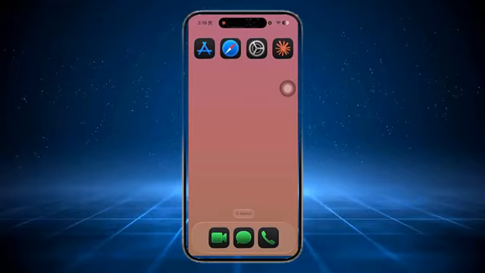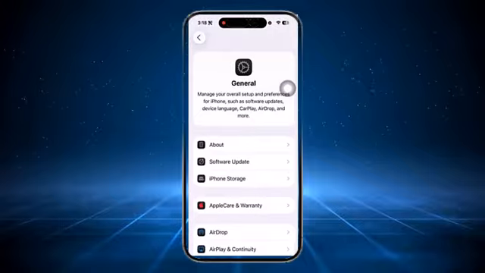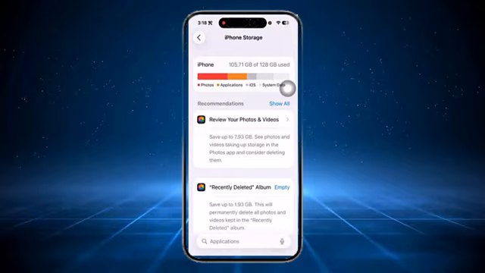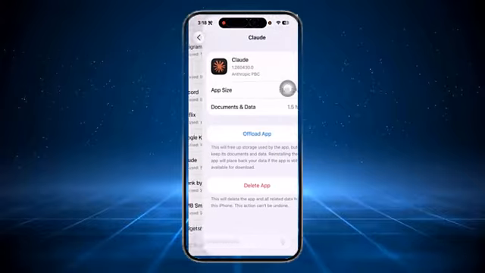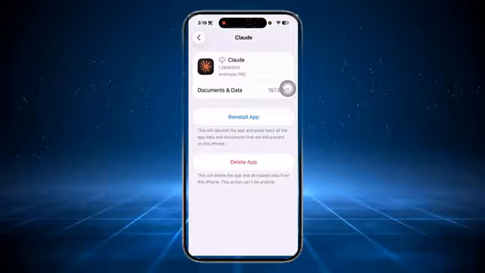If the issue still continues, try offloading the app. For that, you need to go to Settings, then General, and tap on iPhone Storage. Find the Claude app and try offloading the app. Wait for a few seconds and reinstall the app again.